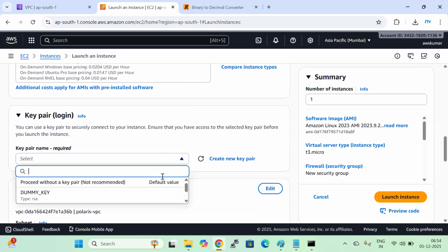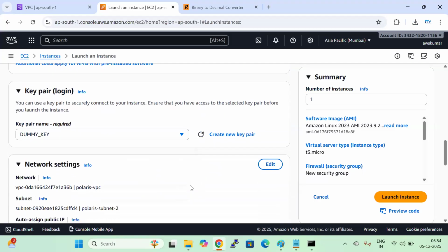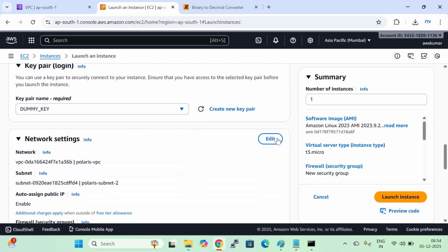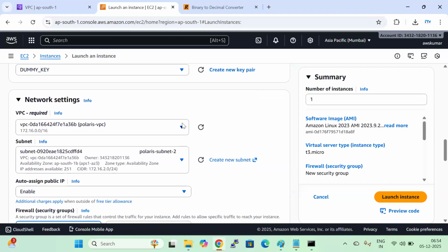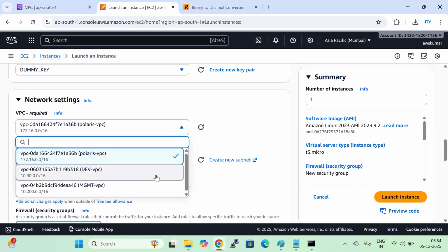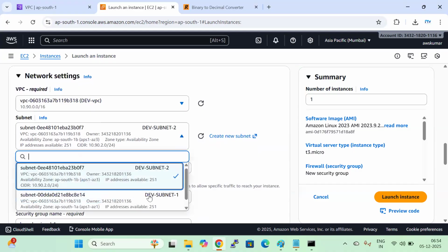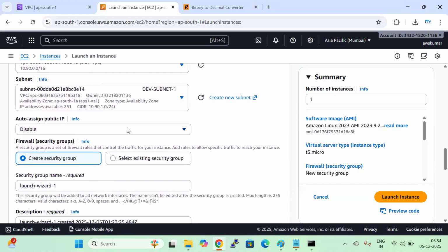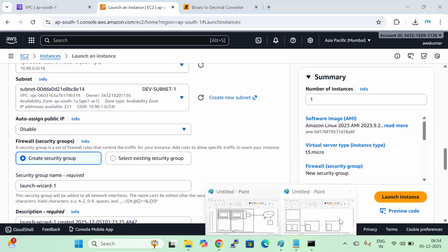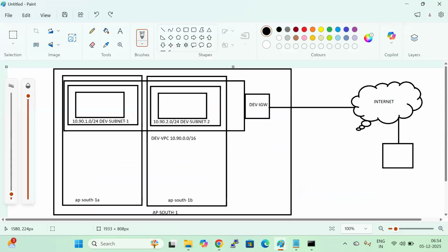And the key pair is dummy key pair. I will use this dummy key pair. And where I want to create this EC2 instance, I want to create the EC2 instance in the development VPC, in the development subnet. And here you can see public IP is required. So if you want to access the server, definitely you need to have the public IP. Without the public IP, you cannot access it.